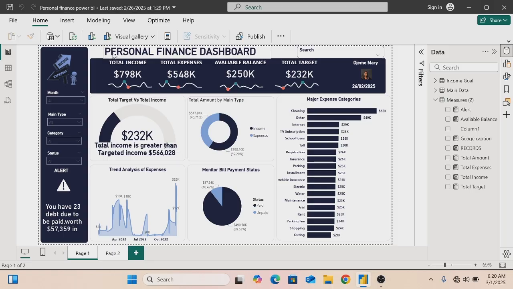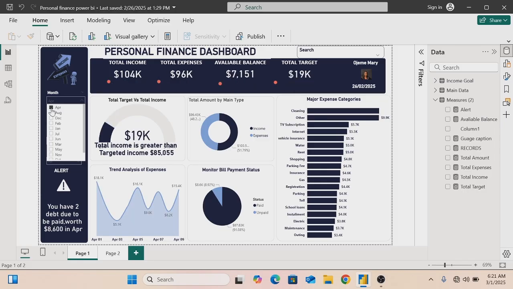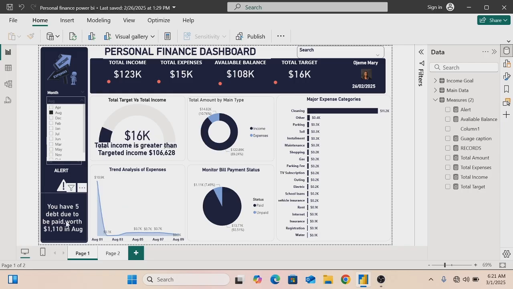Today we want to create a personal finance dashboard with all that's included. Let's see how this works and how the alert works. If you come on month and you select the month of April, the total income is greater than the targeted income, and you have two debts due to be paid worth $8,600 in April. If we click on March, we have five debts to pay, and this is it.